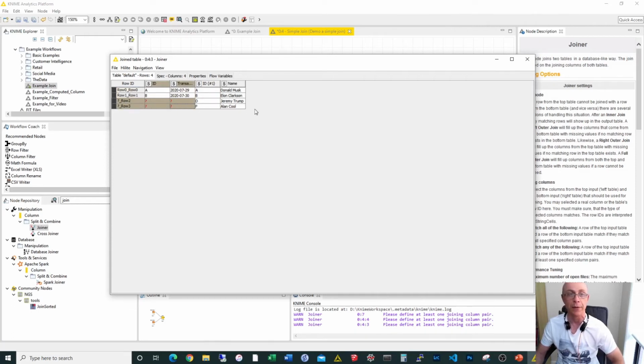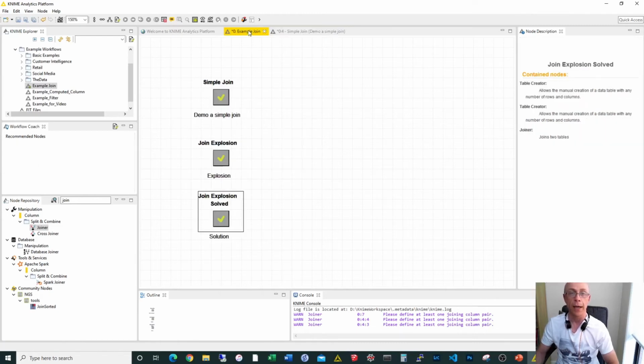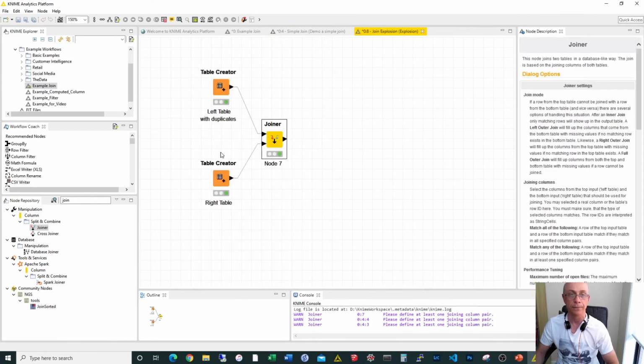It's just written with null, so empty spaces, effectively. Cool. So that's effectively the join, and that's how simple it is to play with it. Now let's have a look at join explosions.